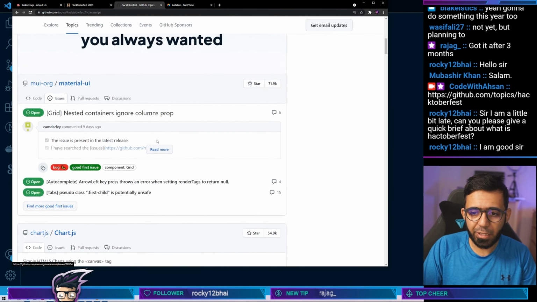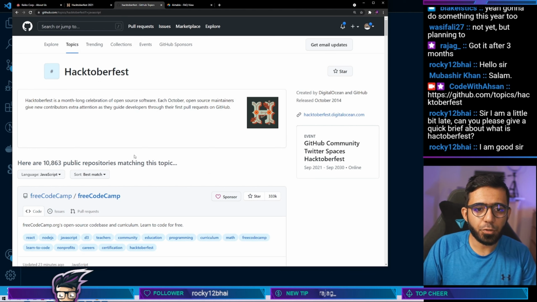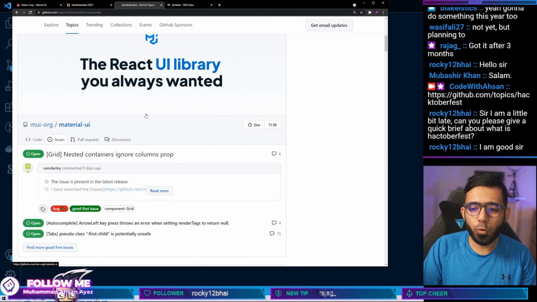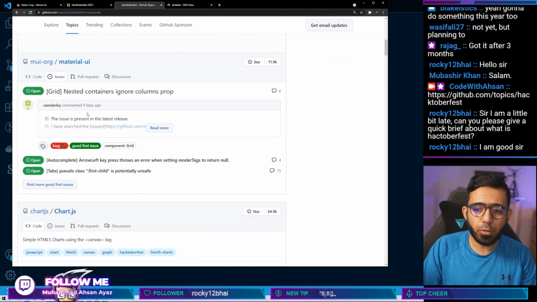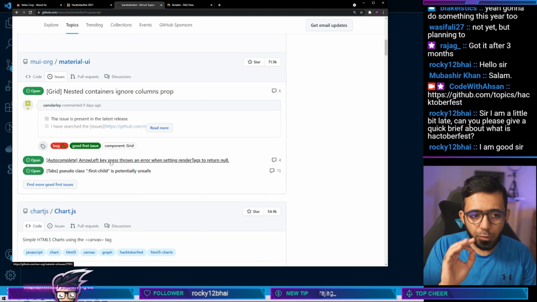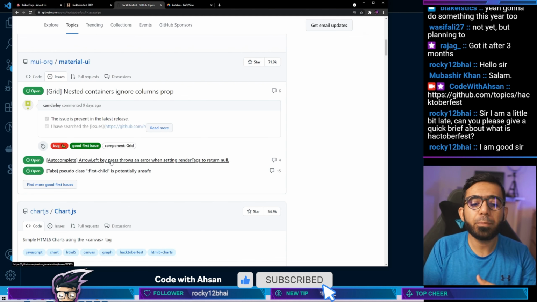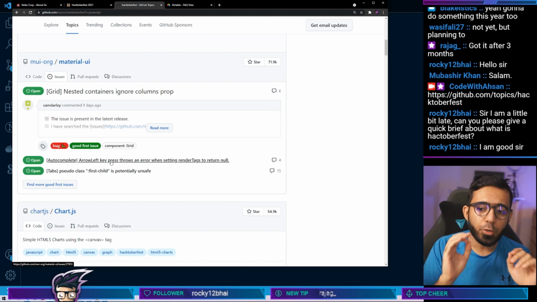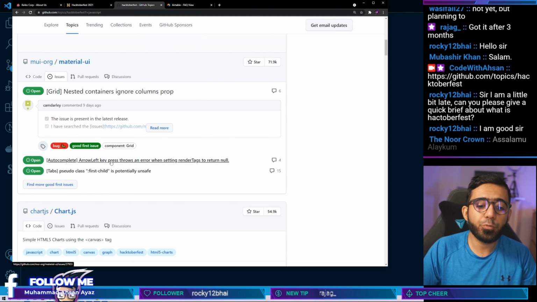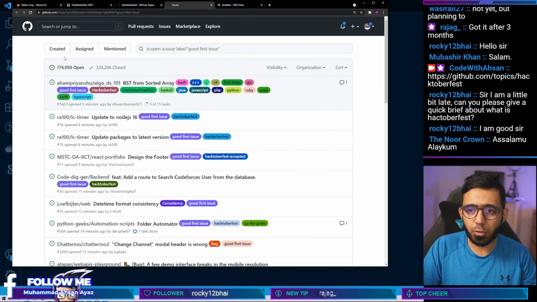So for instance, Material UI, and try to focus on the tickets or issues which have the Hacktoberfest label. There are also a lot of issues which have the good first issue label. Now, this good first issue label is not specific to Hacktoberfest, so you can pick it any time. A good first issue is something that is really easy to handle.